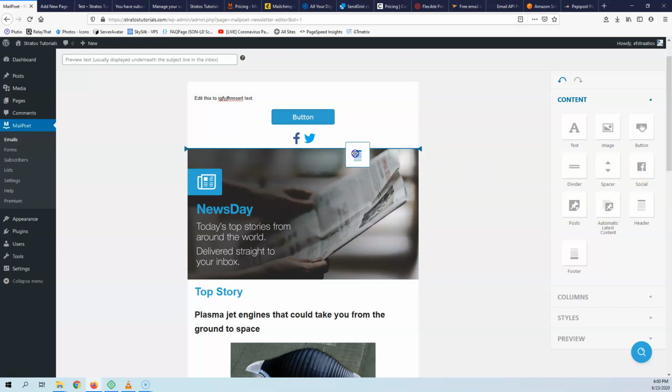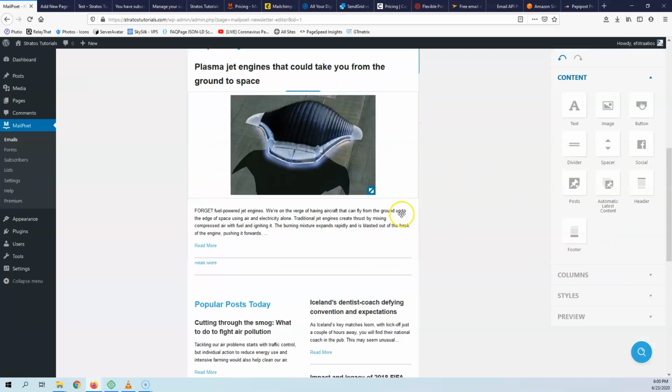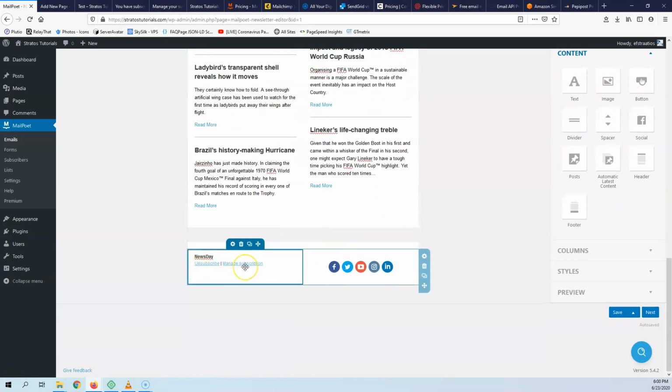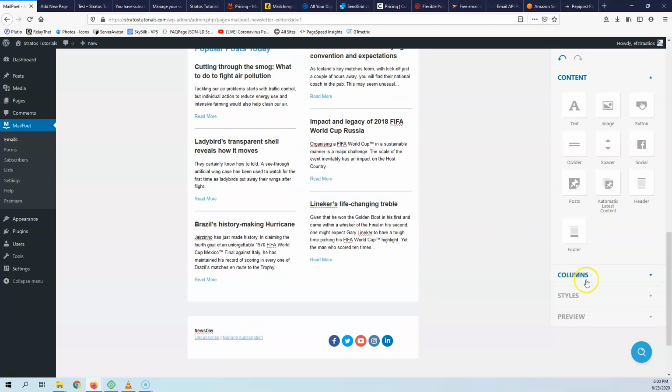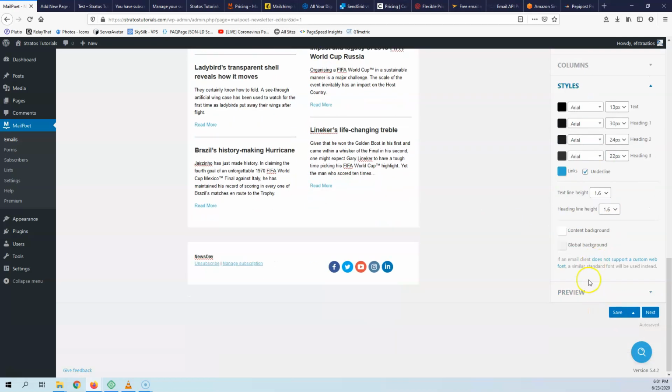We have the header, so we will have the logo or anything else. We have the footer, which will say unsubscribe and manage your subscription. These are really important. You must always have the footer in your newsletter. And we also have columns, we have styles, and here is the preview.